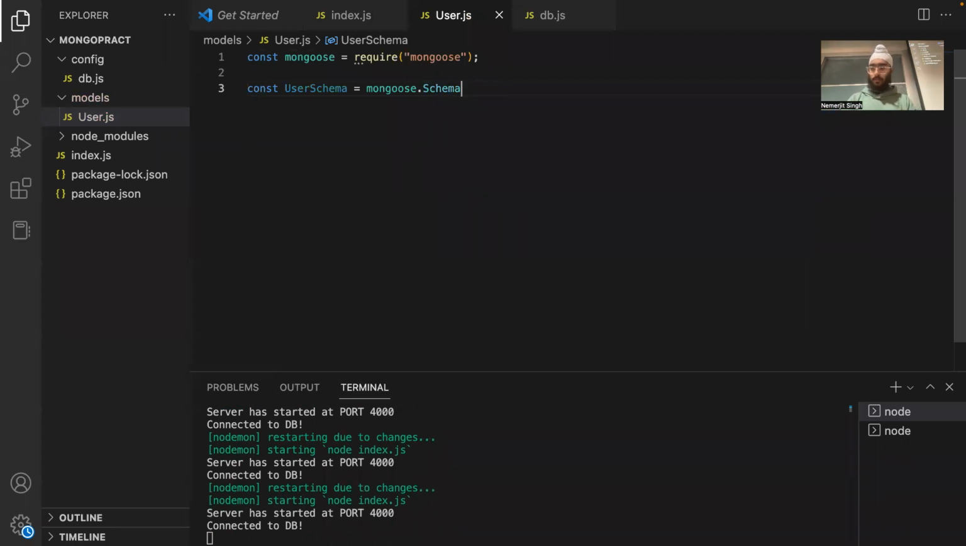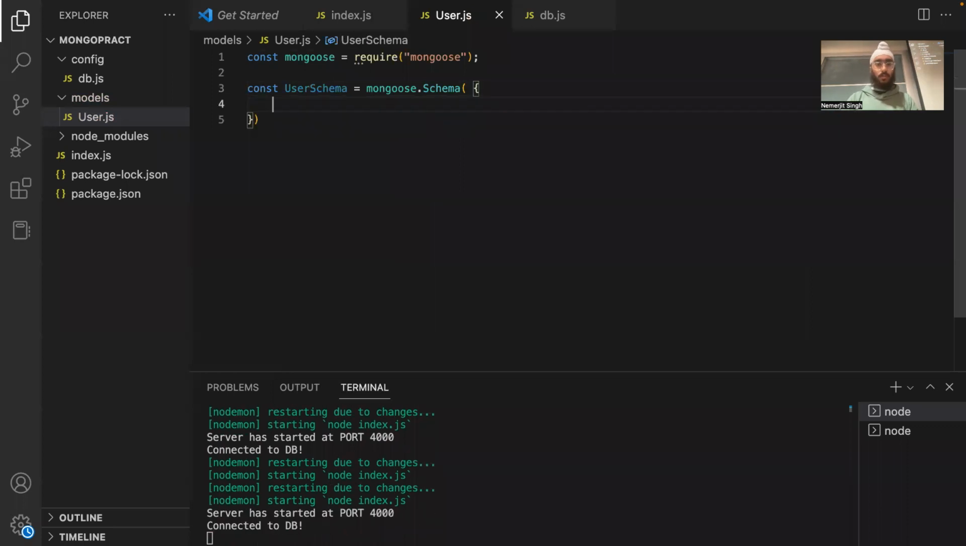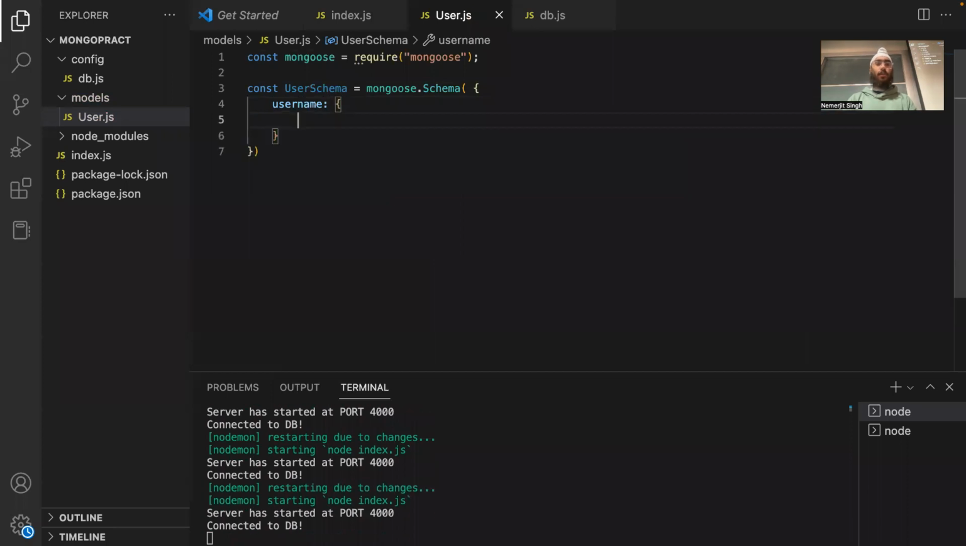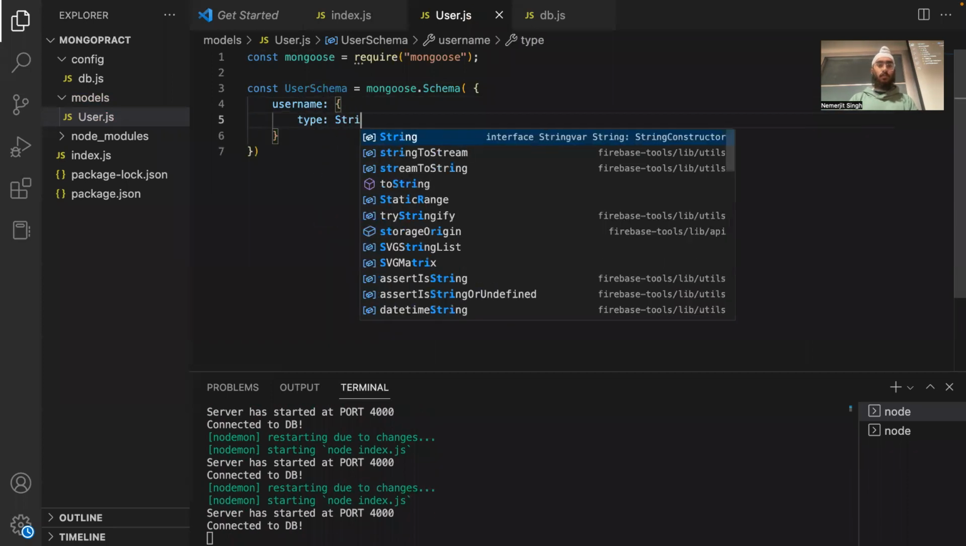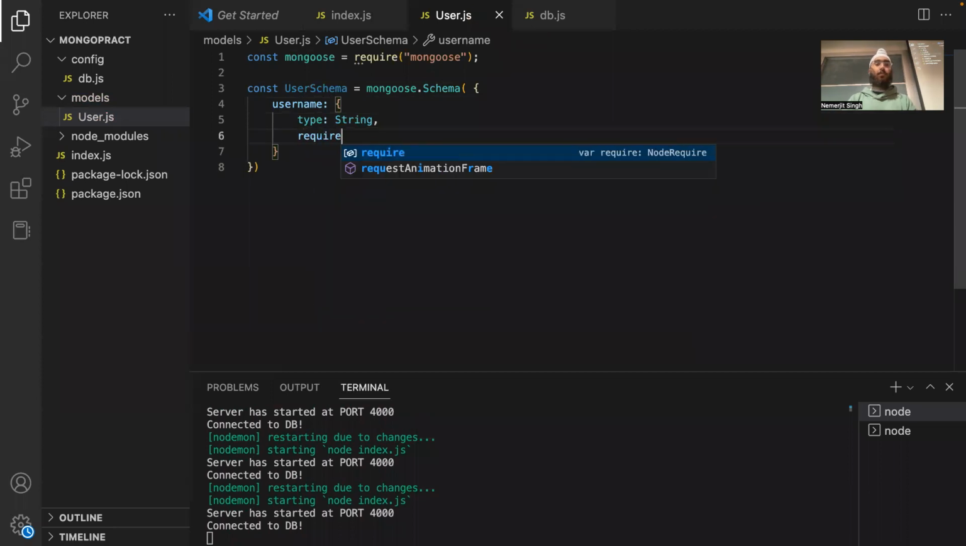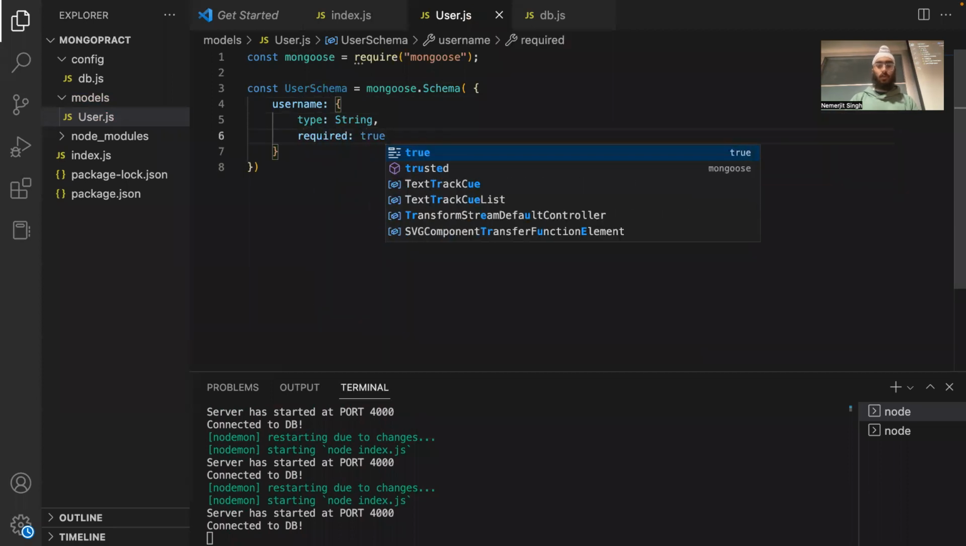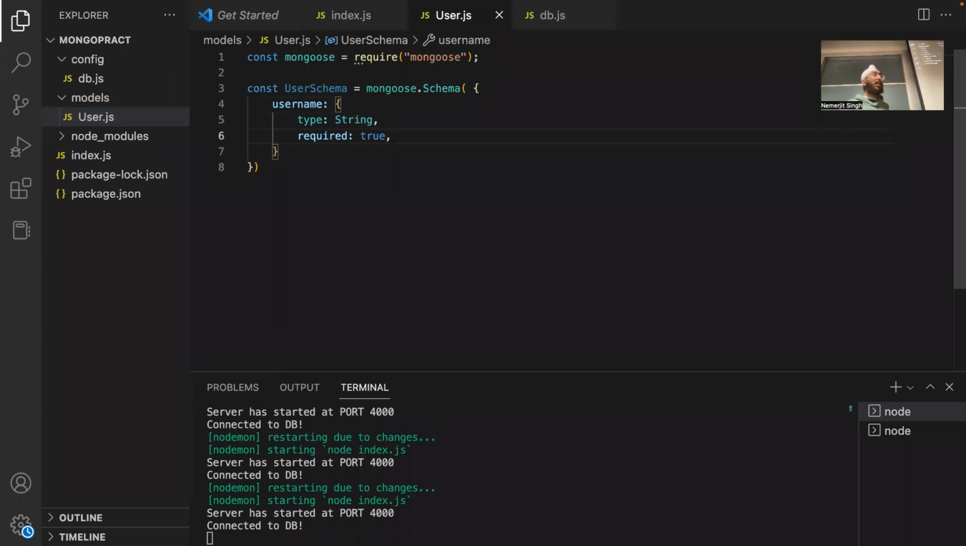And then you do it like this, and then you can put different fields in here. So you can put username, type, so you can put different items you want within your objects.